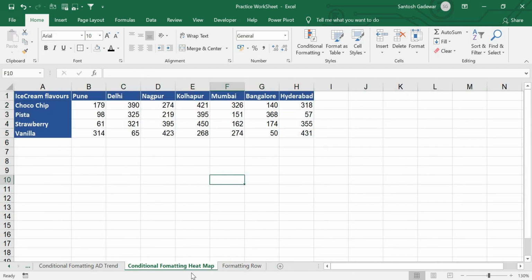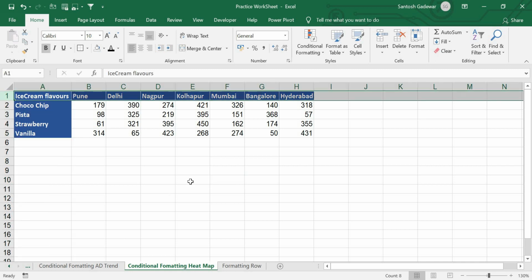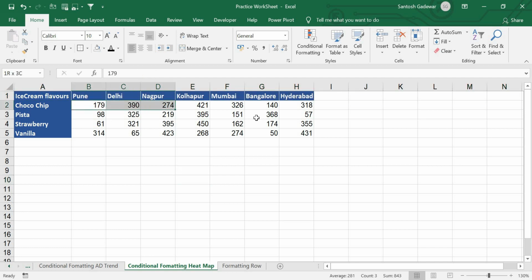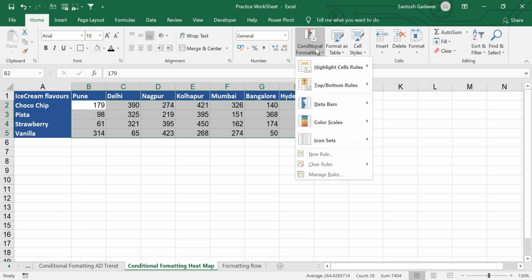Conditional formatting heat map. A heat map is a way of showing data. In column A I have ice cream flavors, and in the top row I have cities. I am selecting the whole data. Now I will go to conditional formatting.